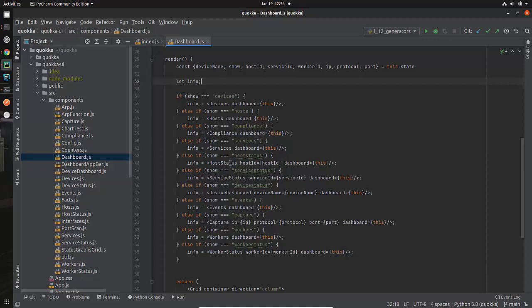And there's another thing that I want to point out to you. So we are going to drill down into one of these components. So let's dive down into one of these components. And the one that I'm going to dive down into is going to be hosts.